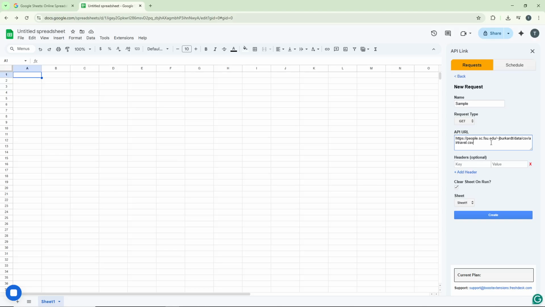Once you've filled in both fields, click Create, and that's it. Your API is now imported and connected to your Google Sheet. The data should start populating based on the API you've linked.